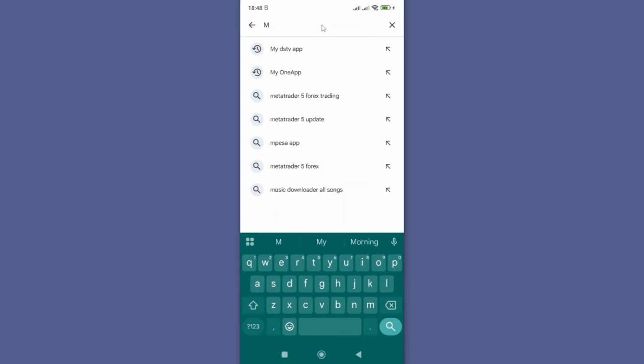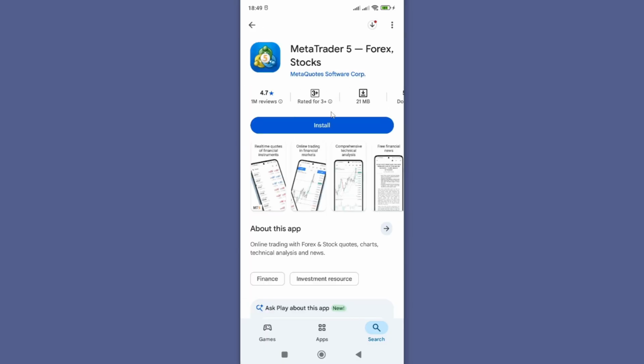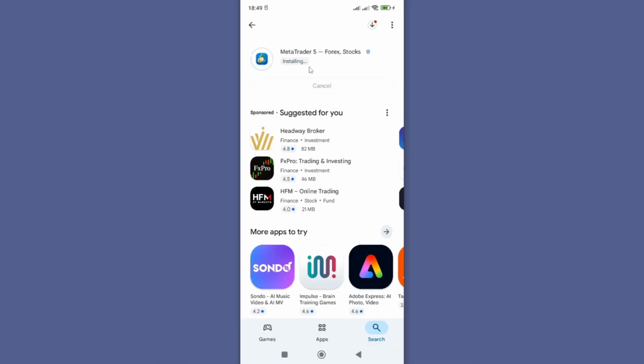So I'll search the app by name, MetaTrader 5, and now I'll search it, and here we go, we have our app here. I'll now proceed and tap on install to see if the problem has been fixed. And as you can see, now I'm able to download and install the app from Google Play Store.